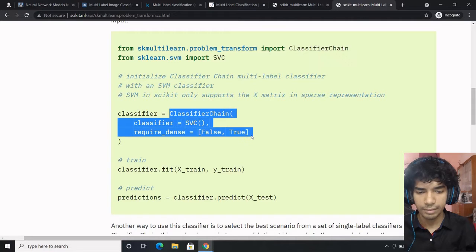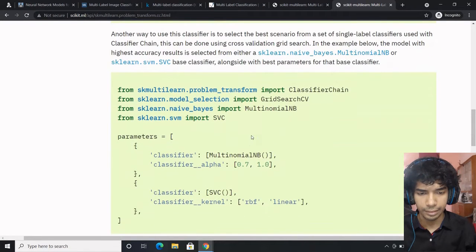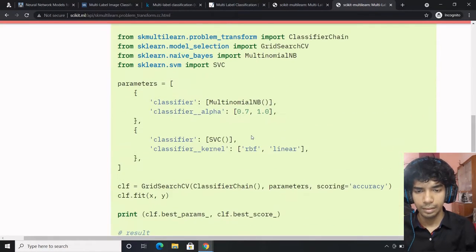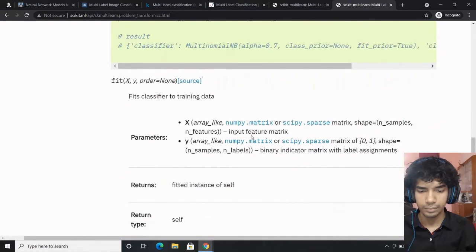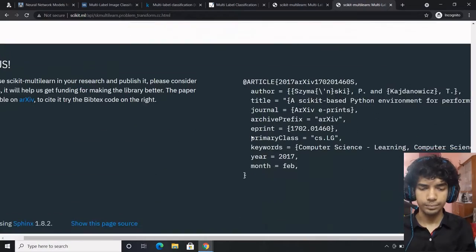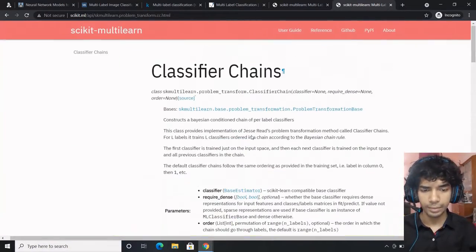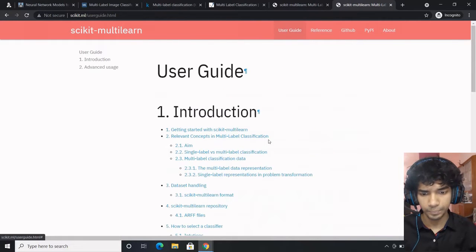So here we have classifier chain and something or the other. I'm also quite new to it.